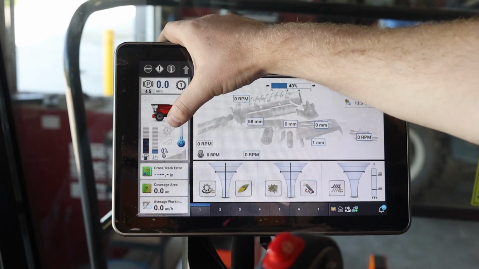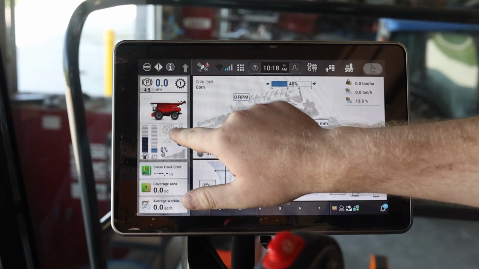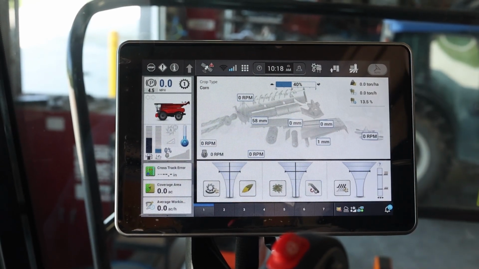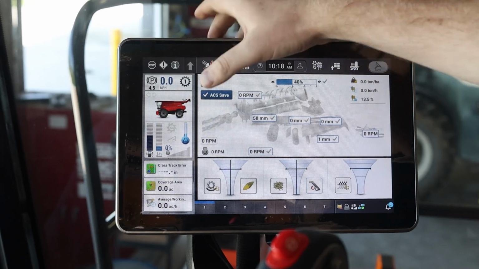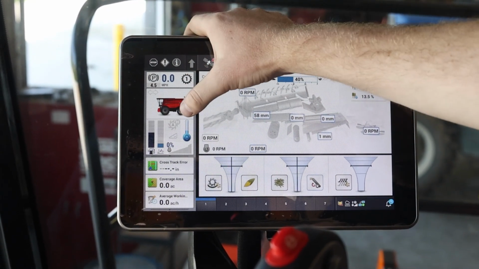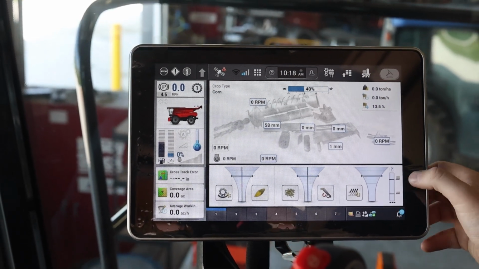As well, as an indication that we now have harvest automation on, we can see here that we have the icon indicating that, and if we turn that off, we can see it go back to ACS save and back to automation. Another telltale sign is your sieve load here.